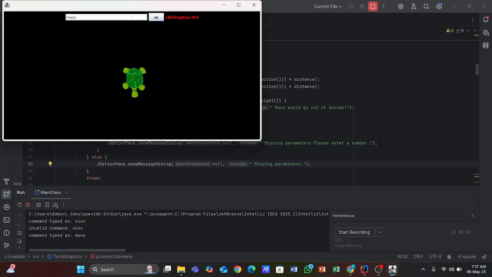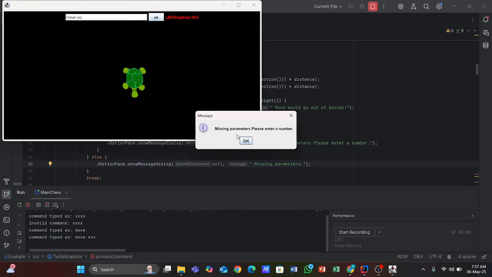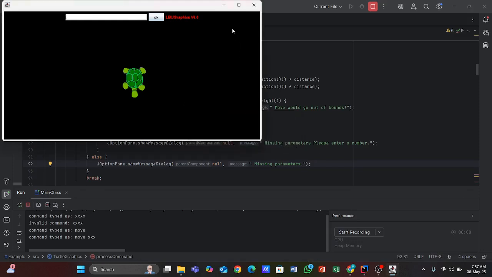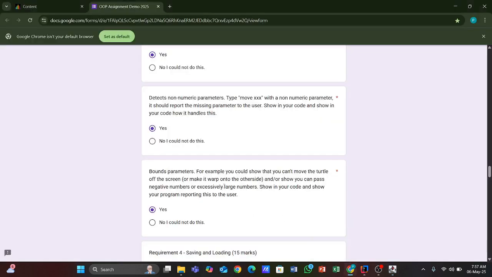So move xxx. So it is giving the message like missing parameter. Please enter a number. So it is also working. Now the next one is bound parameter. For example, you can't even move the turtle off the screen. You should show that, or you can also pass a negative number or a large number.